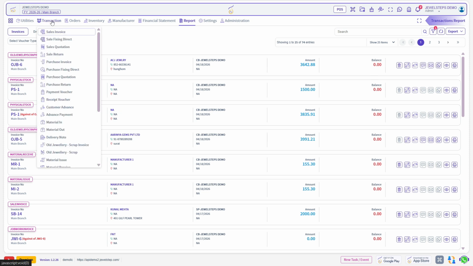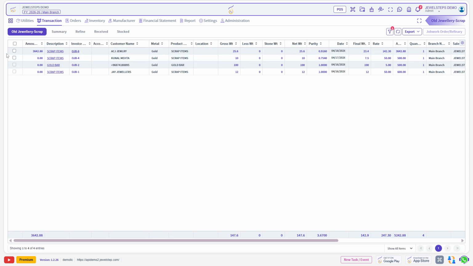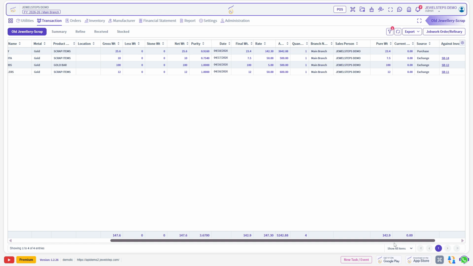Now let's again go to transaction and old jewelry scrap. As you can see over here, the ACJ Jewellery old jewelry scrap invoice has been created. If you want to refine that, just click on the checkbox and provide it to job work order refinery. Or if you want to stock in that particular product, just scroll and click on the stock in button.